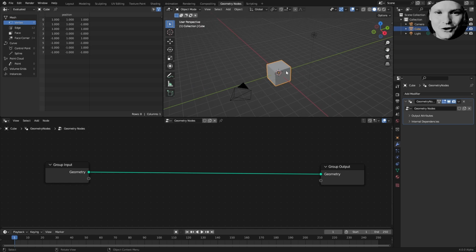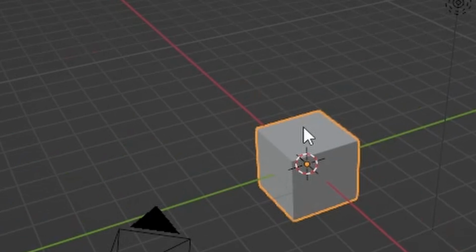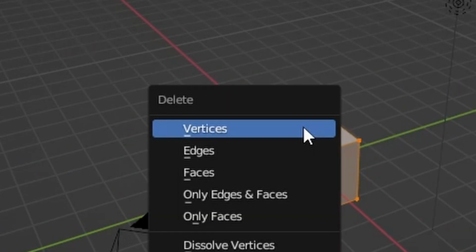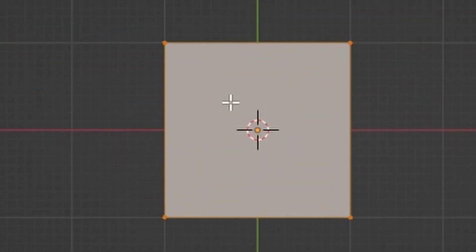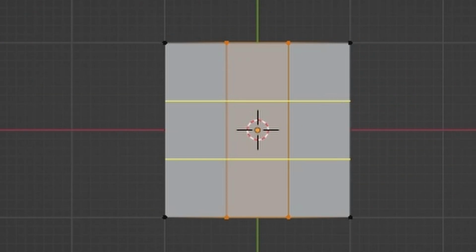So to make the Menger sponge fractal, here's what we are going to do, and we're going to utilize the repeat zone. I'm going to start off with the cube, and I'm going to change its geometry such that it is going to be a plane, and I want this to be kind of a 3x3. So I'm going to add loop cuts here and loop cuts here.